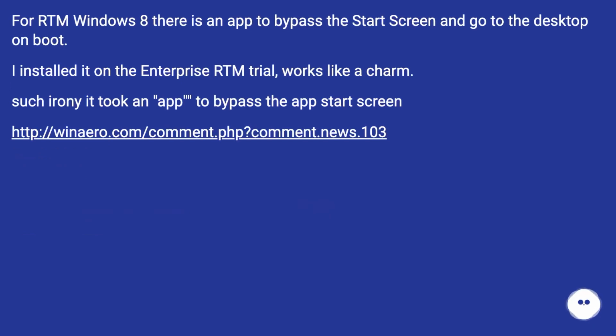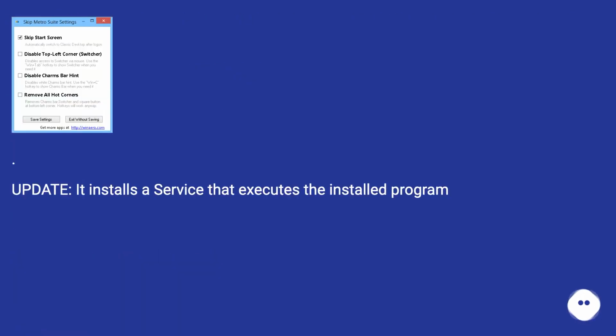For RTM Windows 8, there is an app to bypass the start screen and go to the desktop on boot. I installed it on the Enterprise RTM trial, works like a charm. Such irony, it took an app to bypass the app start screen. This URL. Update: it installs a service that executes the installed program.